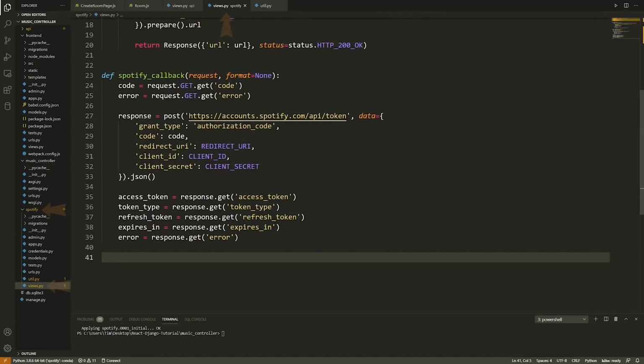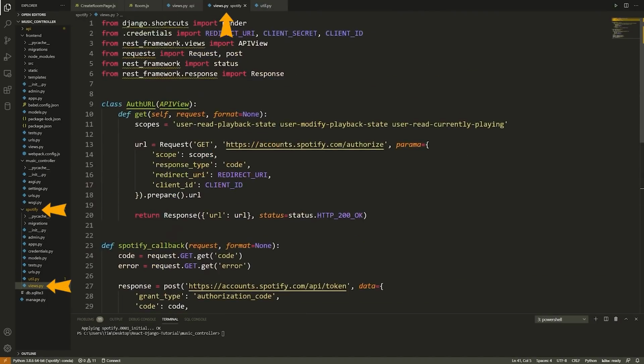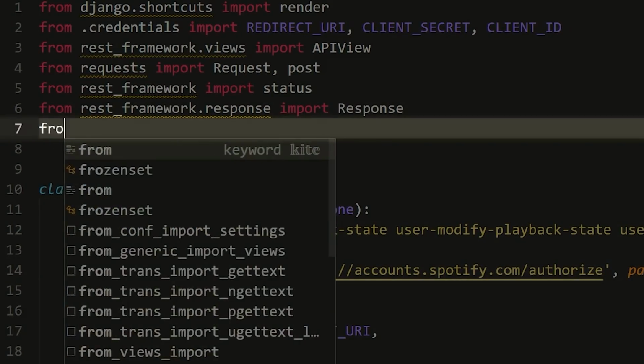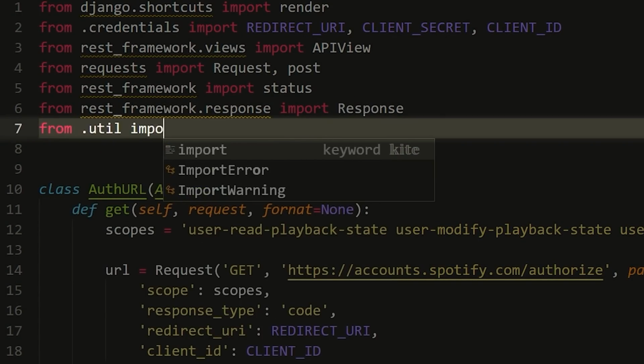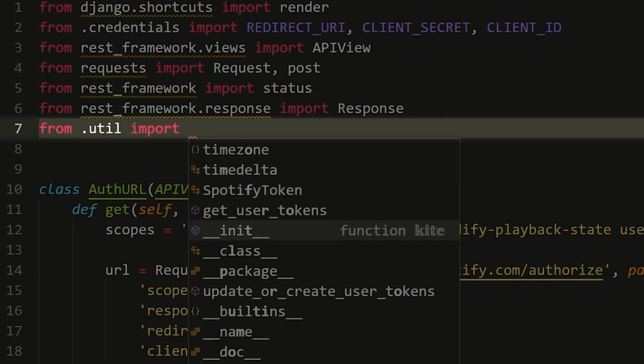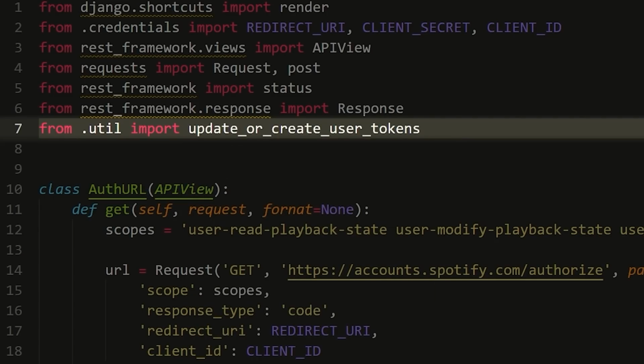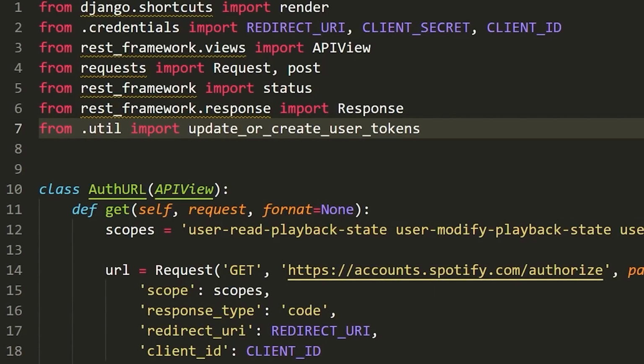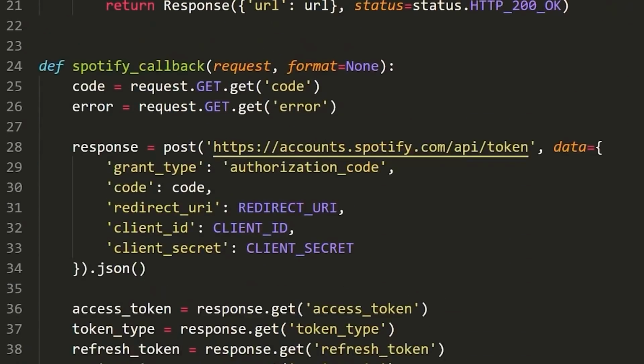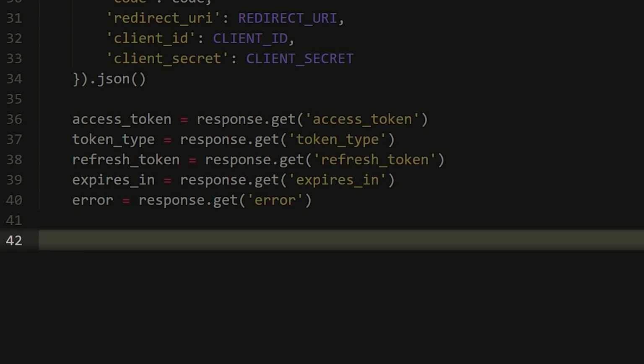So let's go to our views.py from inside of Spotify, and let's import these functions. So let's say from .util import, and then we want to import update_or_create_user_tokens. Great. So now we will actually use that. So let's go down into our Spotify callback, and let's call update_or_create_user_tokens.